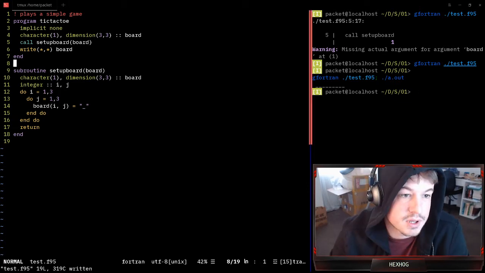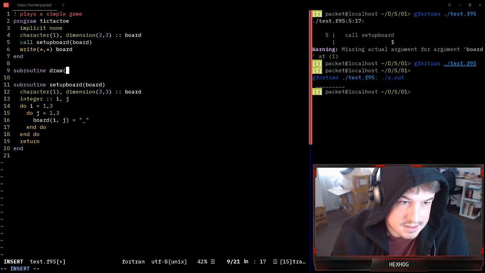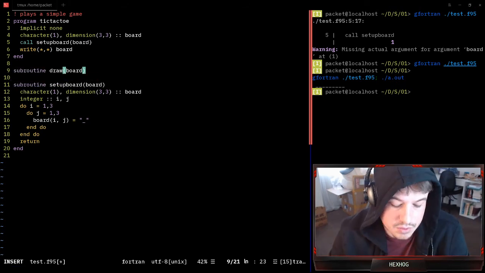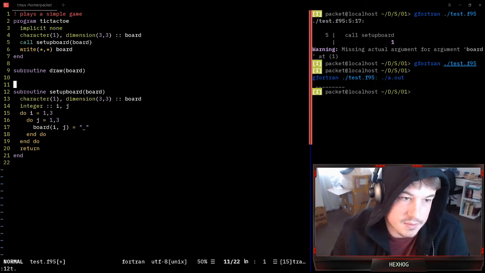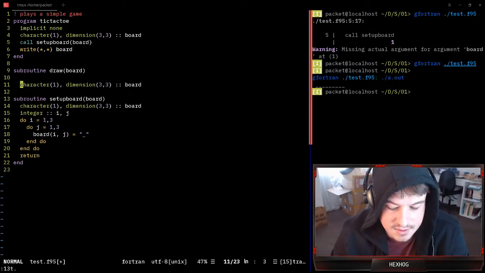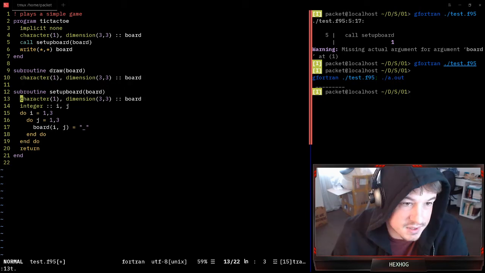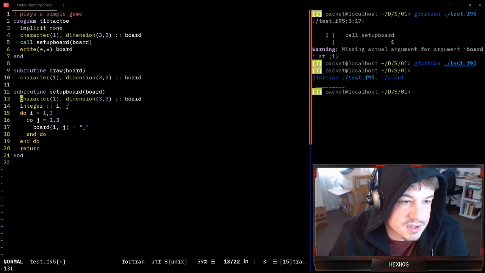So we need another subroutine to draw the board. I guess we'll also take the board. Some VIM magic. 12 to dot. Nope, doesn't work. 13 to dot. That's meant to be fast, but you know, not always. It's not going to need. It is going to need them to be just.